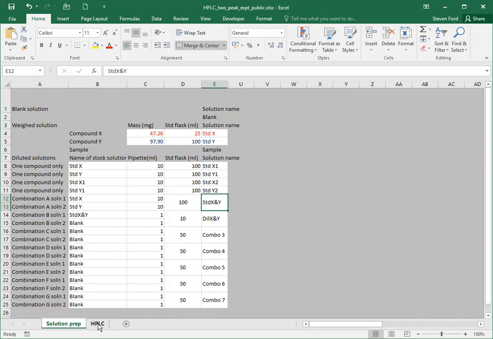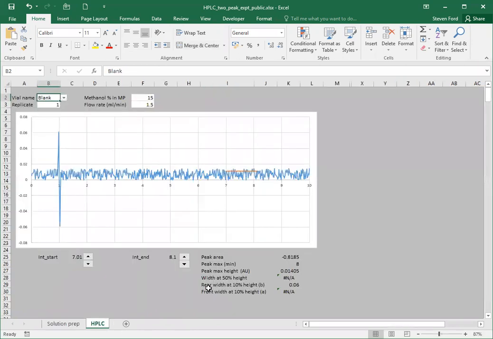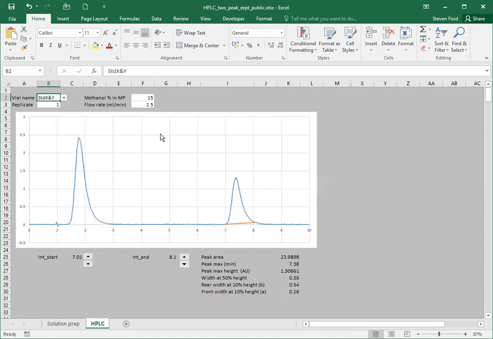The students would now go to this HPLC sheet. And first of all, on the HPLC sheet, on the file name, we have a drop-down menu of all of the solutions that we've created, as well as some of the default values as well. I would like to have a solution that has both X and Y in it. So I'm going to select standard XY. Okay, so I actually get quite a nice HPLC trace here.